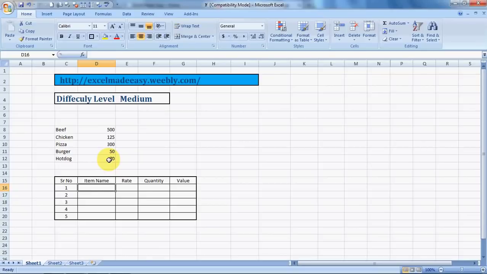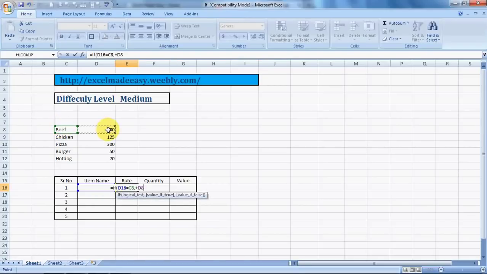Okay, now say I want to enter beef over here. When we enter beef over here, what we want is that this rate should automatically show up. So how we are going to do that is, we are going to start this formula with equals IF, parenthesis open, if this cell D16 is equal to C8, then the rate should show up as printed here, and close the bracket.